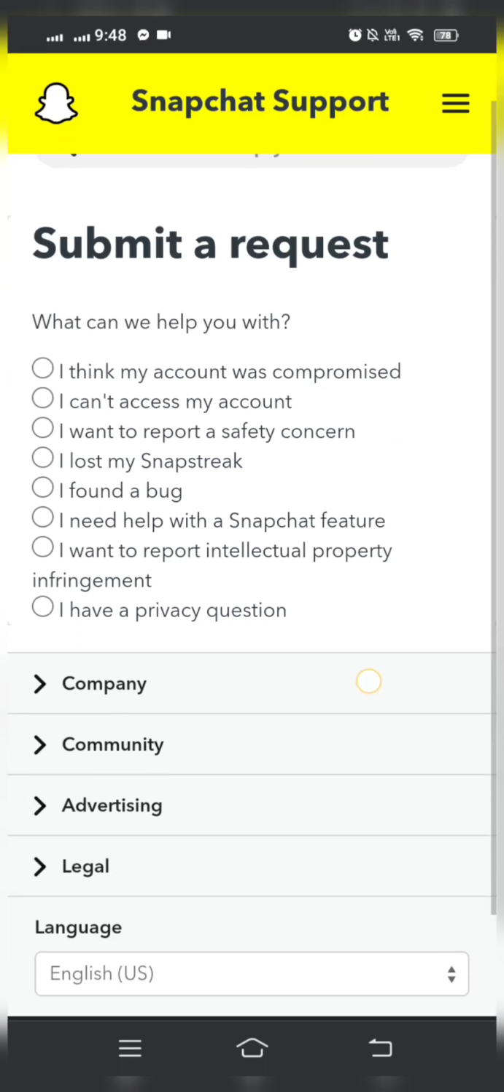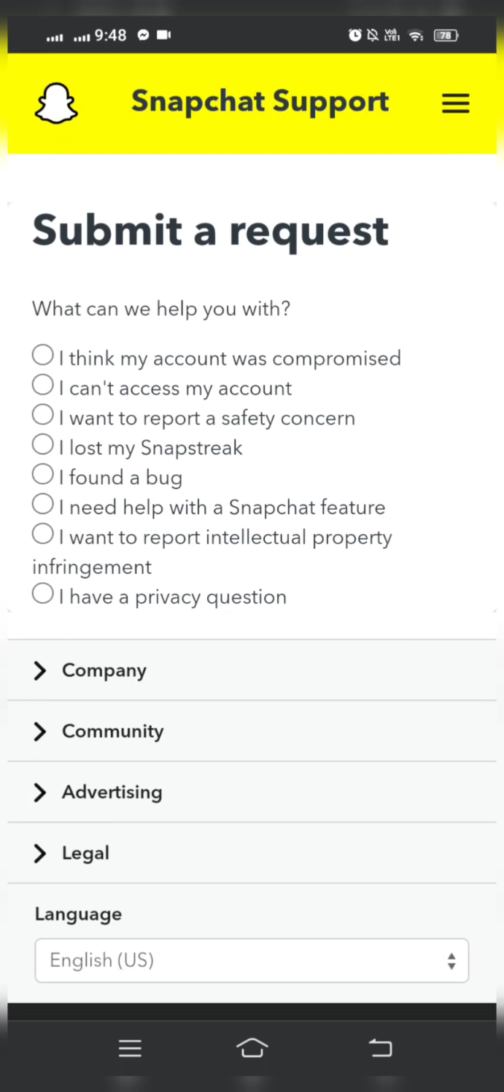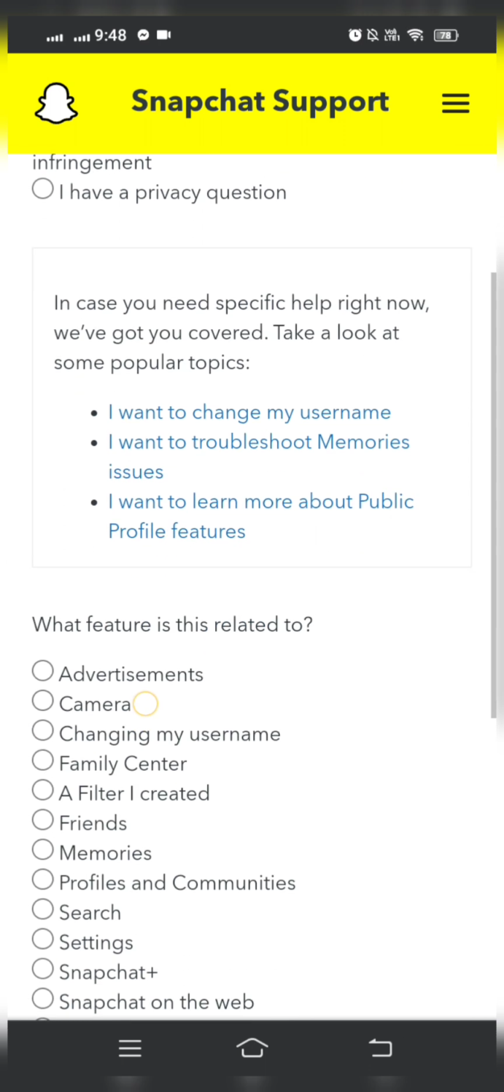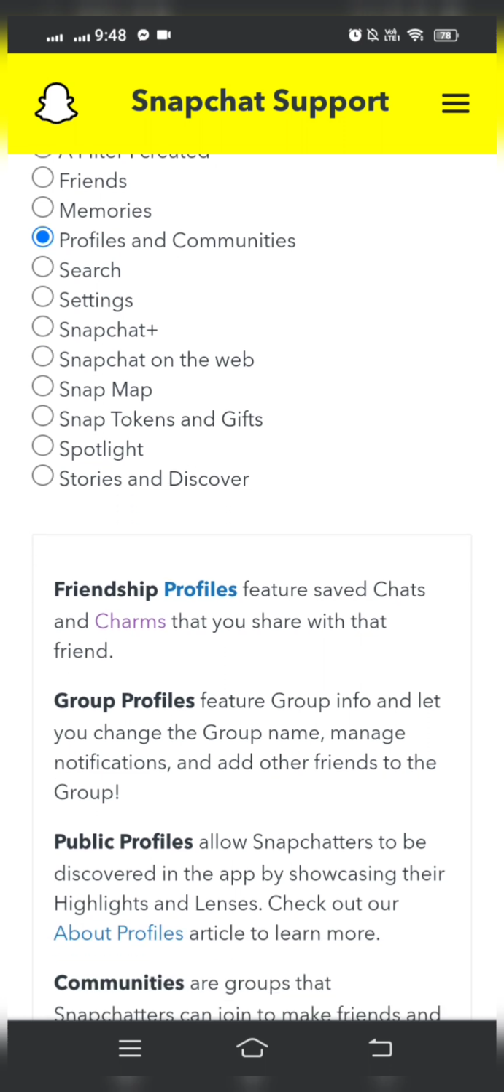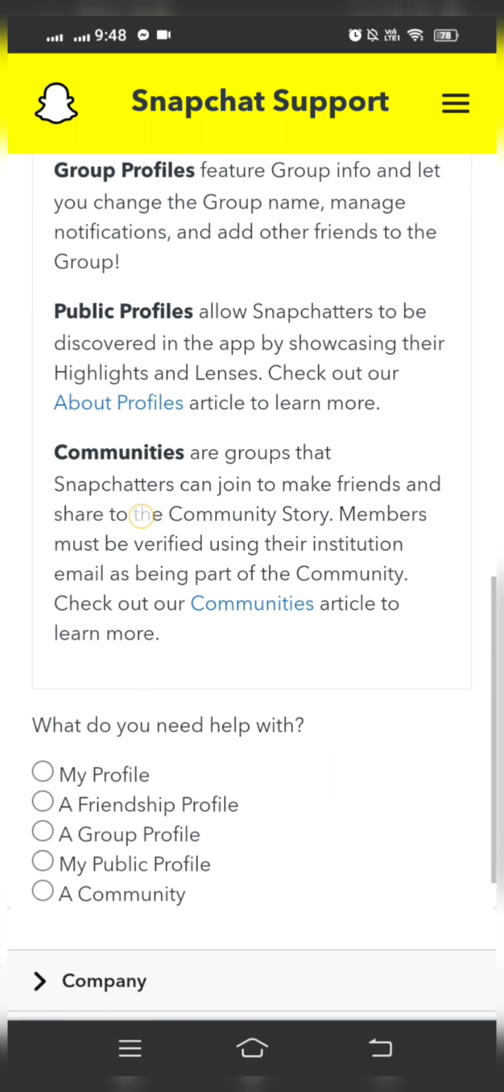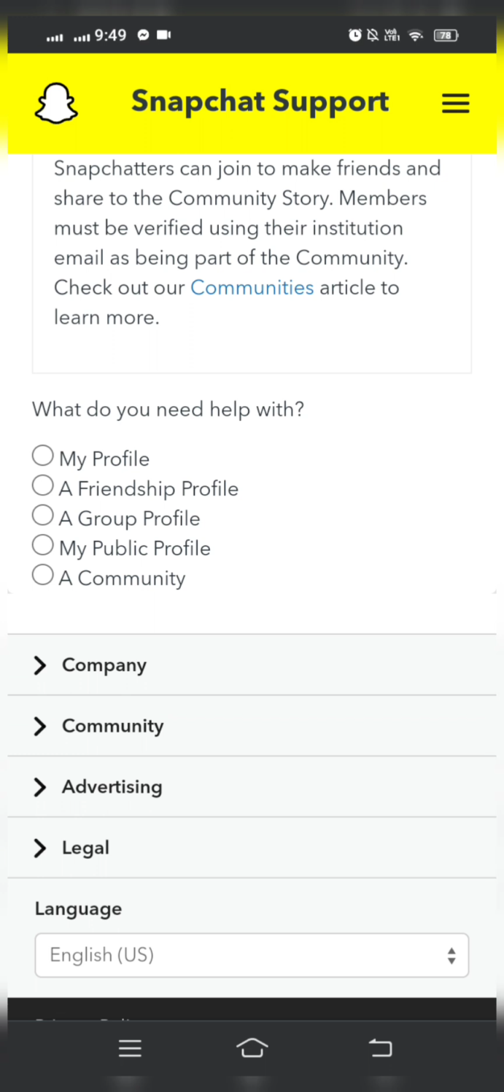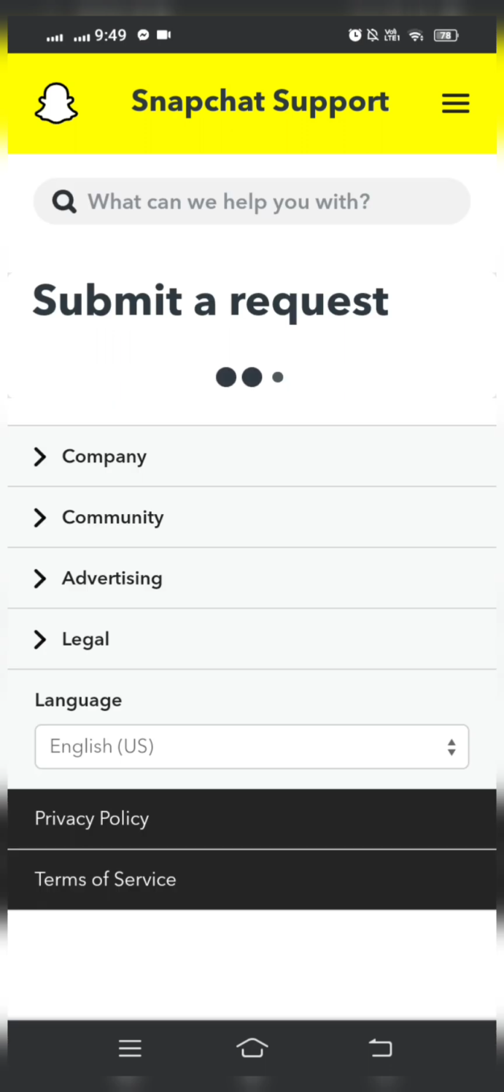And then, guys, what you have to do, you have to simply tap on the second last, I need help with a Snapchat feature option. And then you have to simply scroll down. And here you can see a lot of options. So you have to tap on the profile and communities option, and then you have to simply scroll down, and here you can see the second last, my public profile option. So let's tap on it, but wait some seconds.